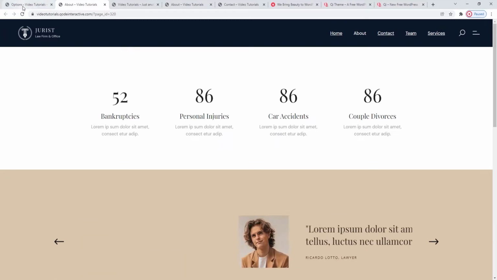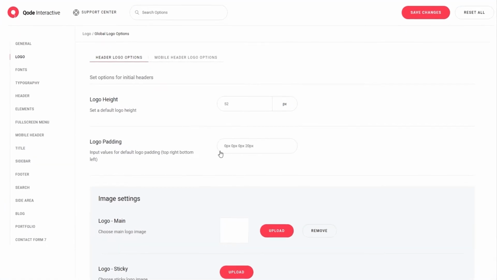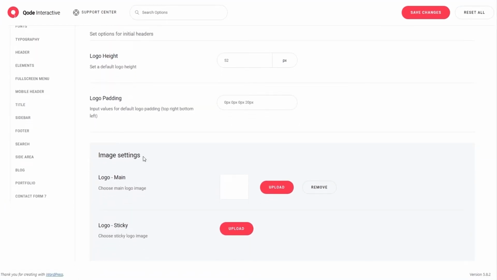Okay. After this, we have some settings for the logo image. Those are logo main, which is where you'd upload your logo image to replace the one from the demo. As a tip, the image you upload should be twice the size of the dimensions that it will be displayed in on the page. So if it will be displayed as 100 by 50 pixels, then the image you upload should be 200 by 100 pixels.